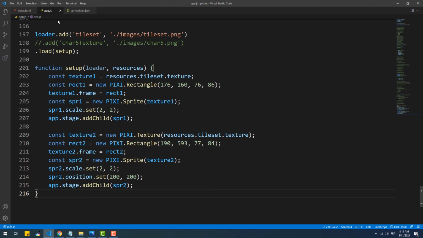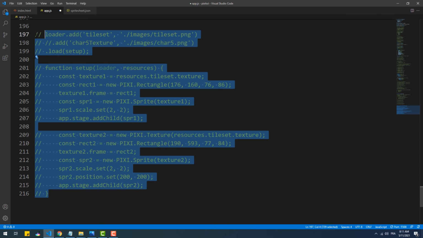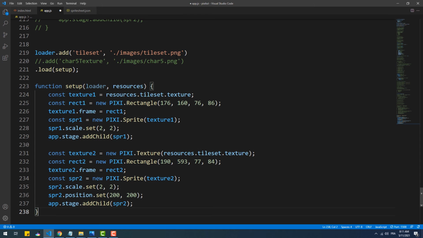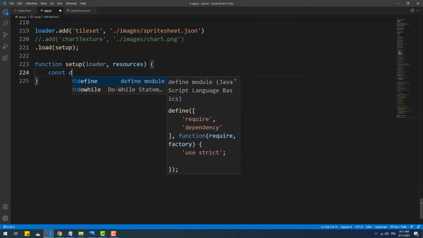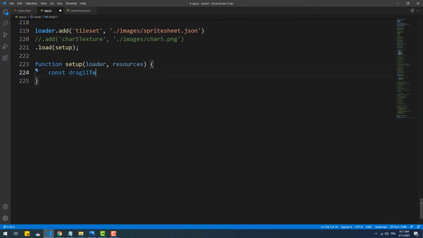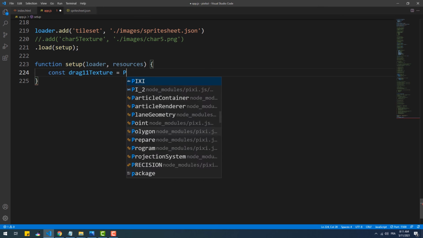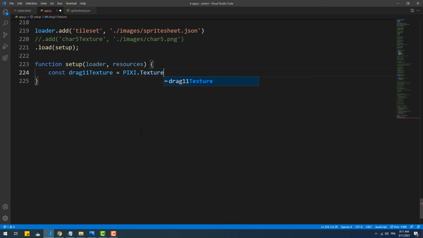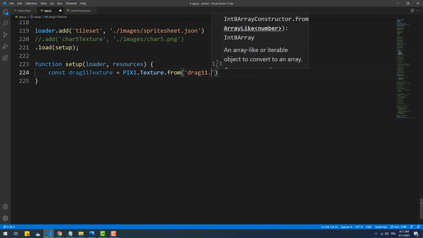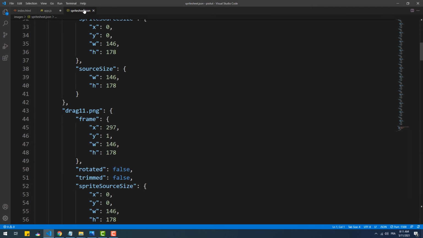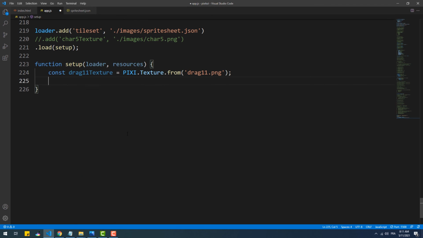That done, now let's create a sprite using these files. So the first step we need to do is to load the JSON file. The next step is to simply use the Pixi texture from method and set the name of the part we want to create the texture from as an argument, and the name here is basically the key set as identifier to the part of the tile set within the JSON file. The rest is pretty much the same as we've been doing.